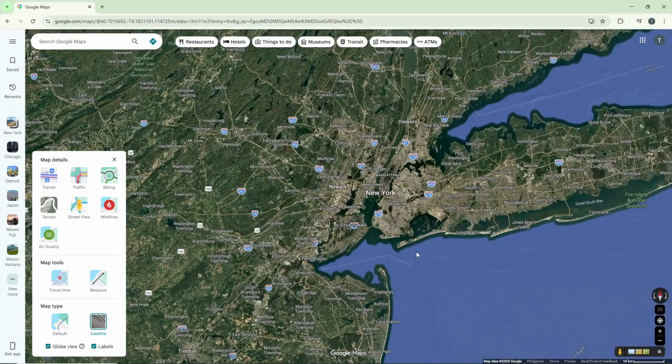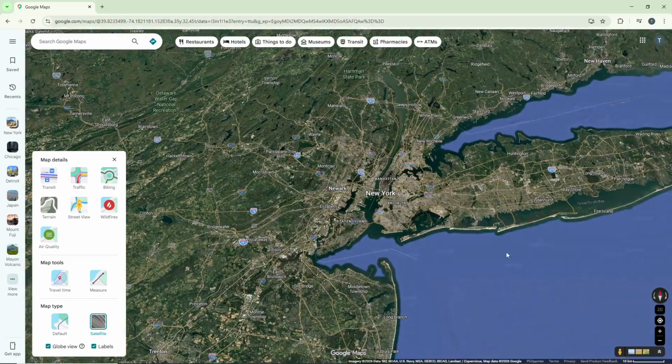Once you've enabled Globe View, take a look at the right side of your screen. You should now see a 3D button appear in the controls. This button is your gateway to the bird's eye view. Click on it and watch as the map transforms. And there you have it.